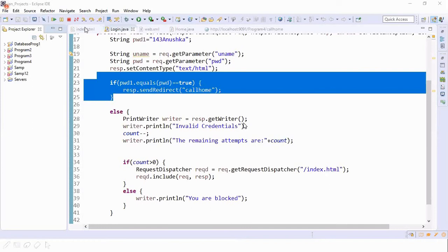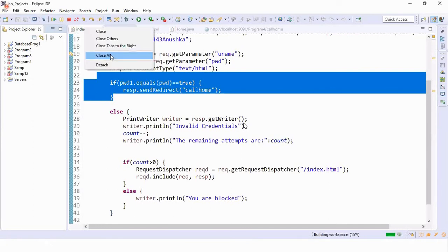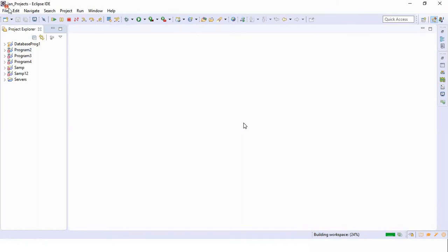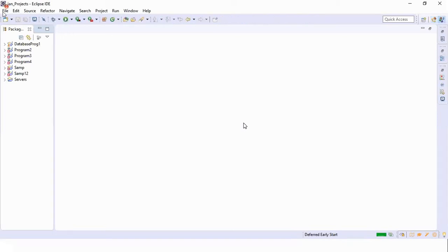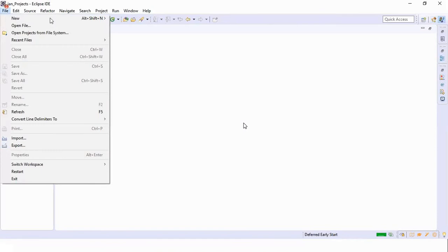Okay. Anyways, I have this here. I will close all the things that I have. Now, what should I do here? I have to create one file, where I will first come to my Java perspective. I'll come to my Java perspective here. And what should I do here? I will first come to file, new. What is the file that I should be creating? I should be creating a Java project.